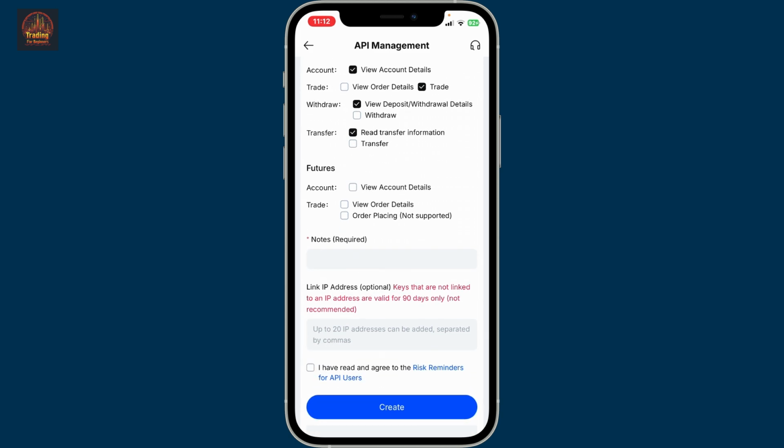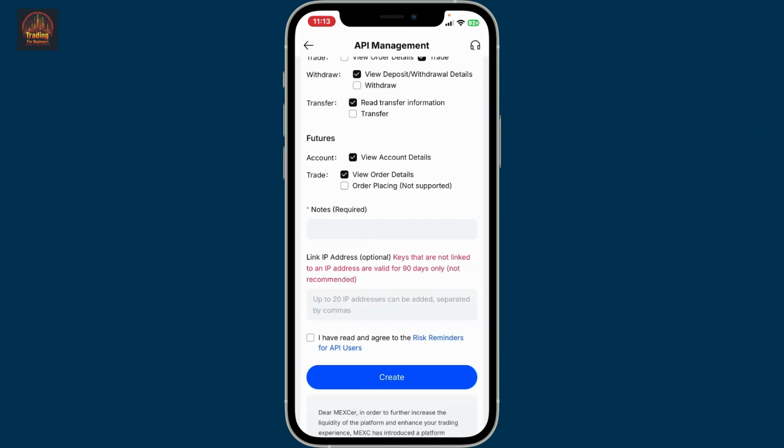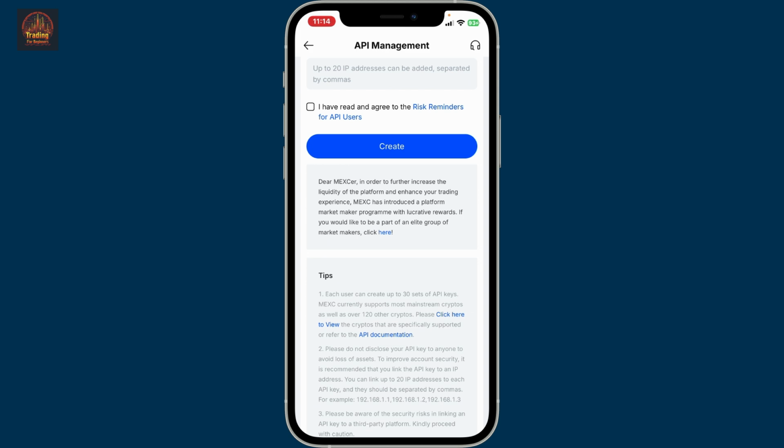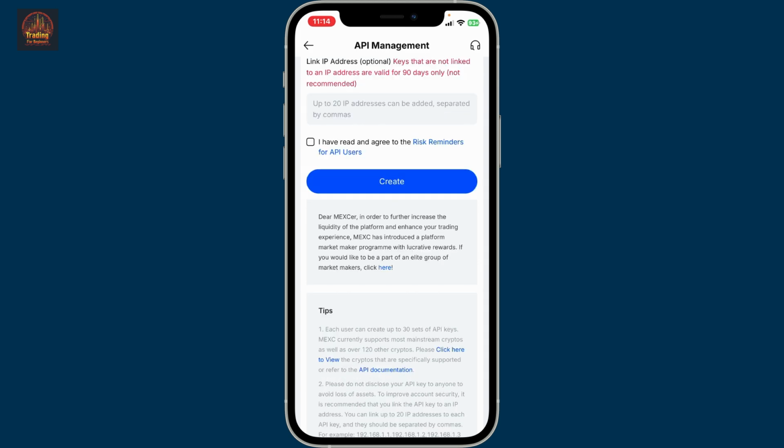Now, under the Futures tab, similarly you can go ahead and choose to view account details or not, depending upon your preferences. Under Trade, choose View Order Details or Order Placing if supported. And under Notes, go ahead and write down a note for yourself. After writing down the notes, go to the next field and enter your IP addresses link in the text boxes. Since it's optional, you can also skip this.